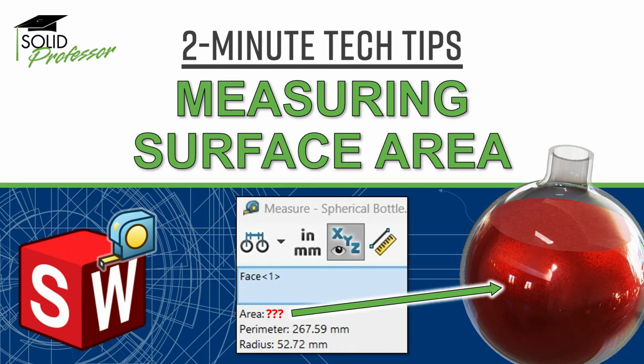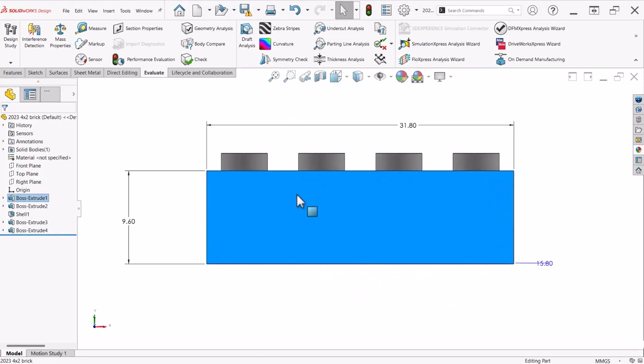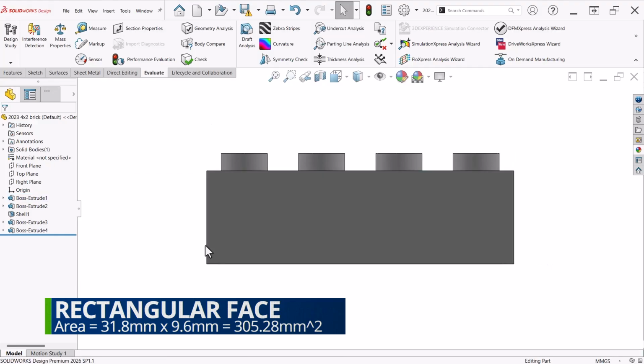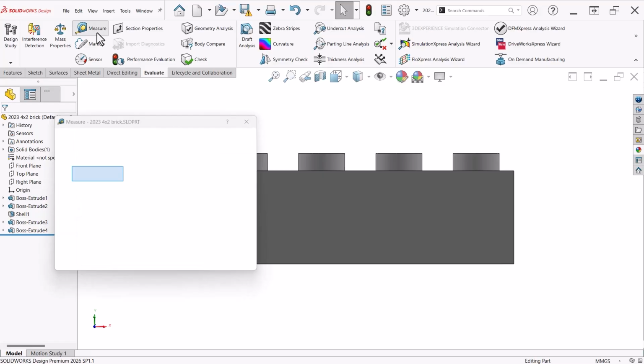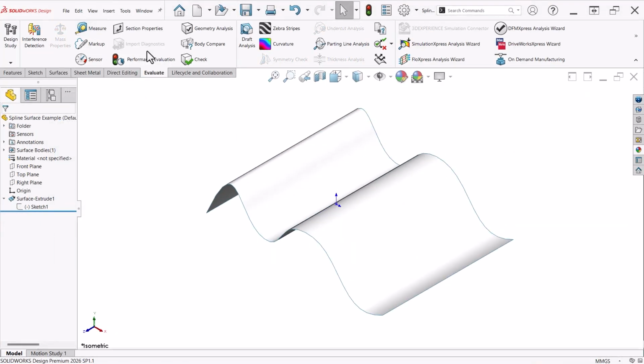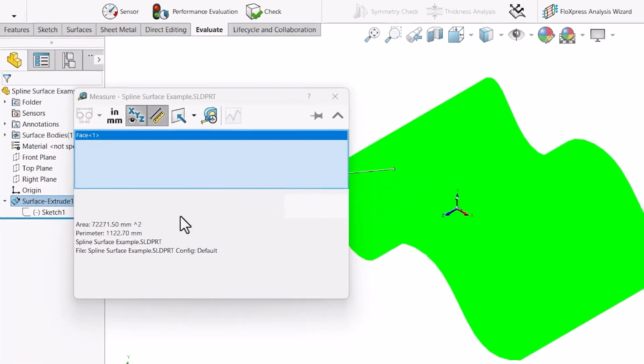Finding the surface area of a face or surface could be useful when designing from an existing part. Typically, for flat surfaces, the surface area can easily be calculated either with equations or by using SolidWorks. But what about curved surfaces? Let's find out how to find their surface area in this 2-minute tech tip.